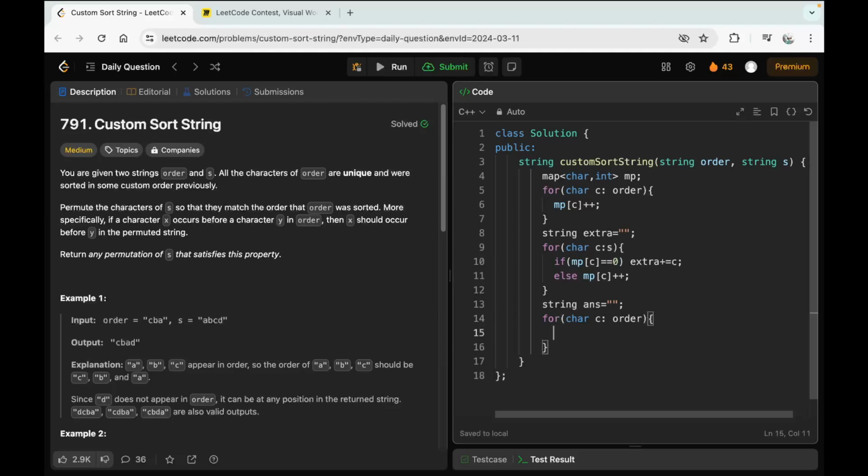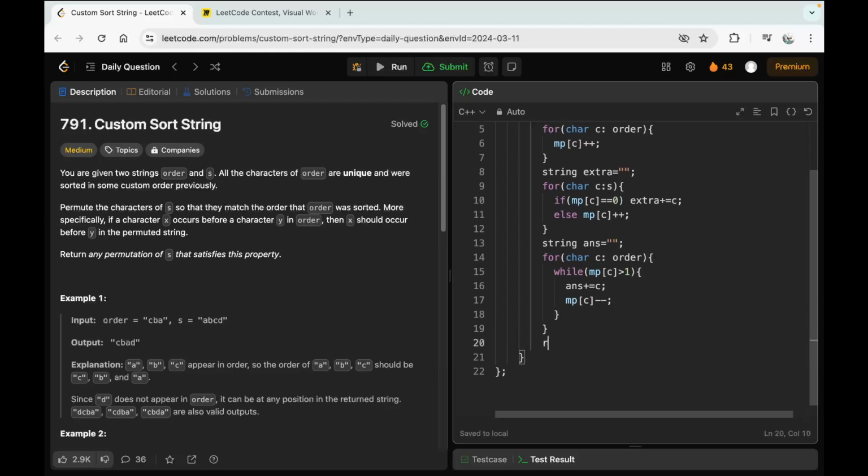Now what you have to do is put a while loop here. Inside the while loop you have to check that map of c should be greater than 1. Only then add these characters, all the occurrences of the character until map of c is greater than 1, inside of answer. So we'll add c and we'll also decrement the frequency. After this we would have formed the answer. We also know the extra characters that we have, which are not included in the order string. So you can simply return ans plus extra.